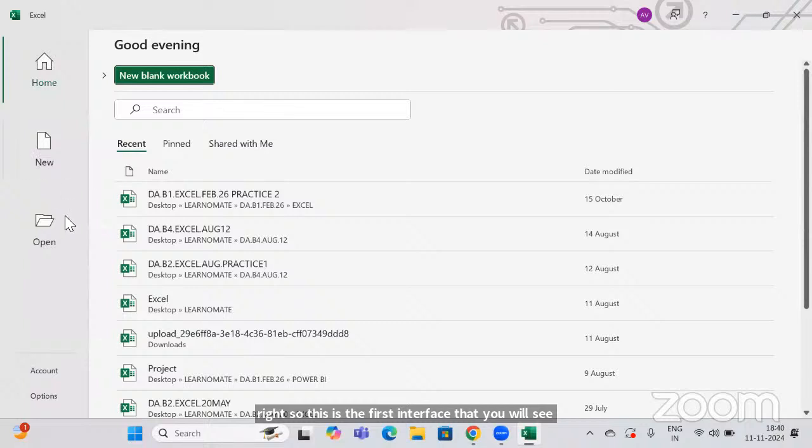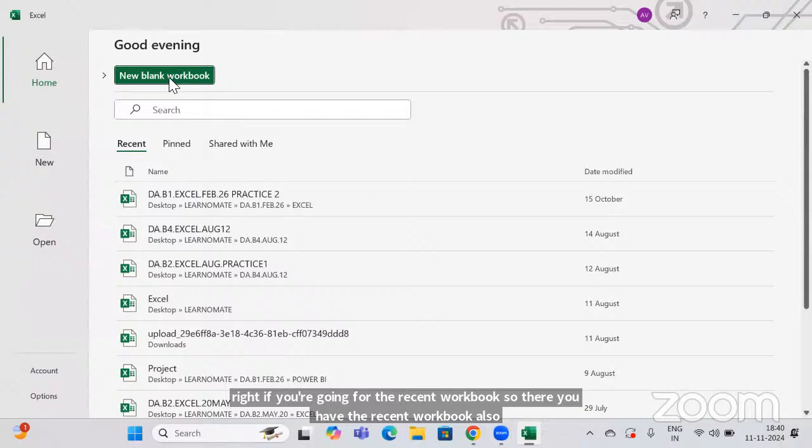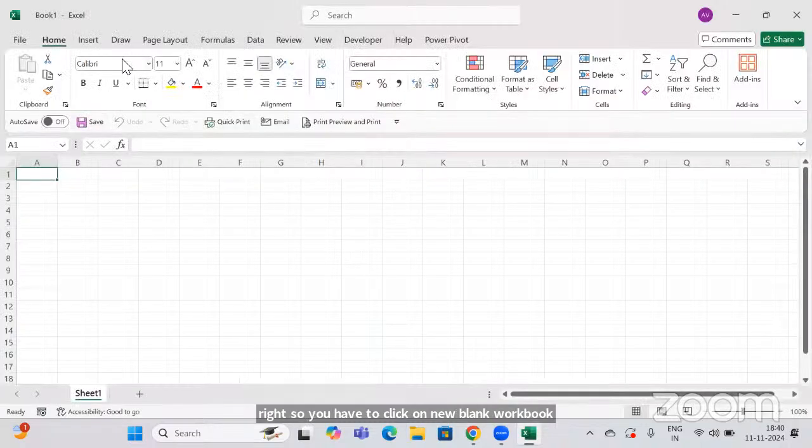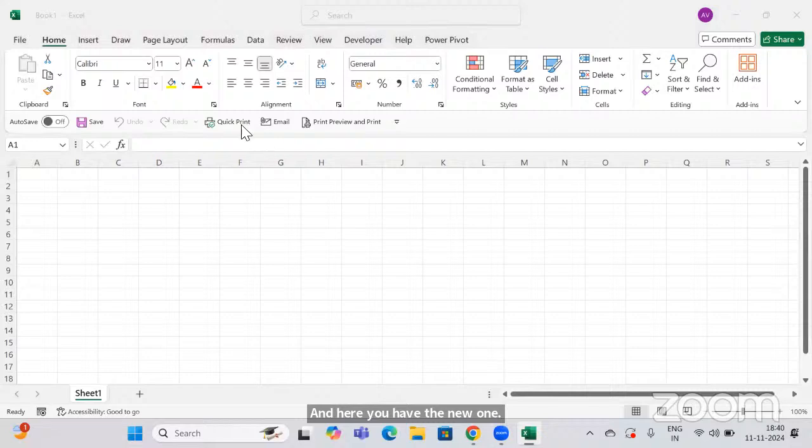There is Home, New, Open, Account, Options, lots of options are there. And here you have New Blank Workbook. If you go for Recent, you have the recent workbooks also. Today we are going for a new workbook, and I am showing you how you can launch it. You have to click on New Blank Workbook, and here you have the new blank workbook. Okay, so this is the main page of your Excel where you work.